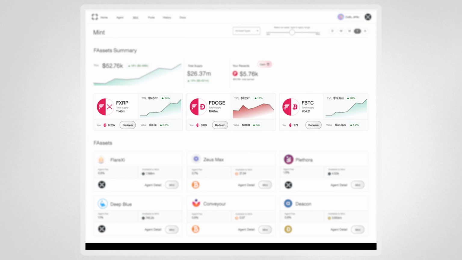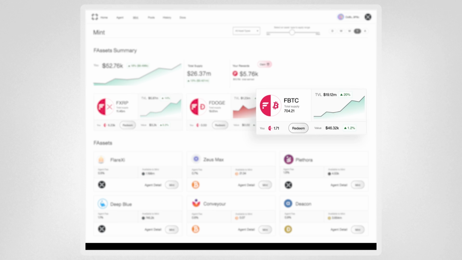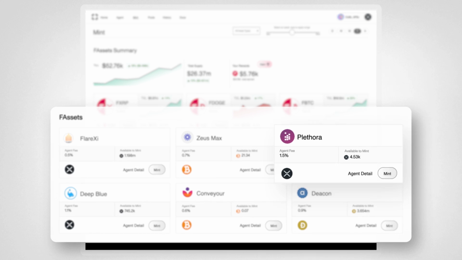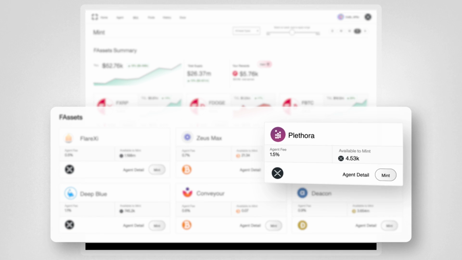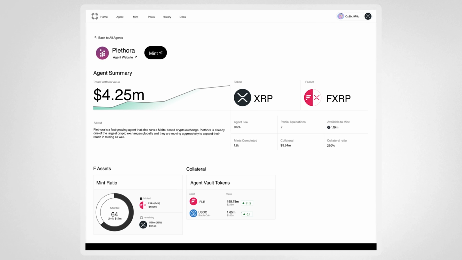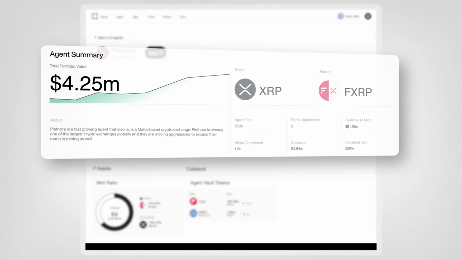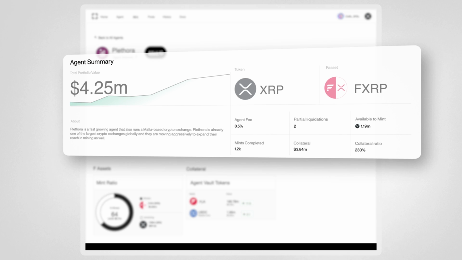From this view, you can select to redeem any assets in your position back to its underlying token, like FBTC back to BTC. Available agents to mint FAssets through are listed showing their fee and minting capacity. With an agent selected, you're provided with statistics on their performance, including their historical portfolio value, minting fee, times liquidated, number of completed mints, and their held collateral.